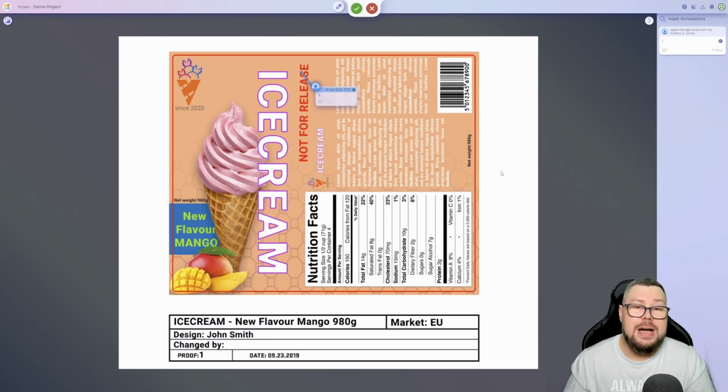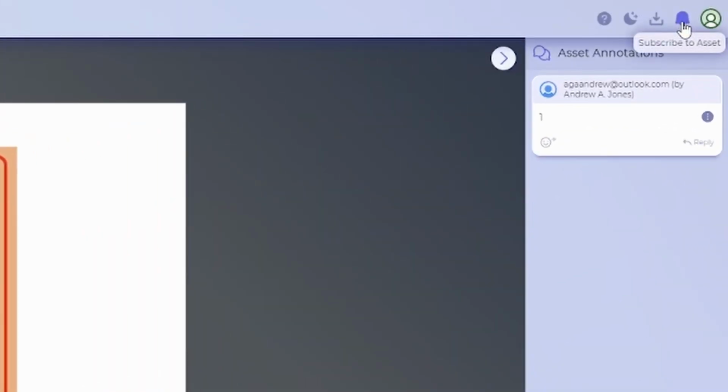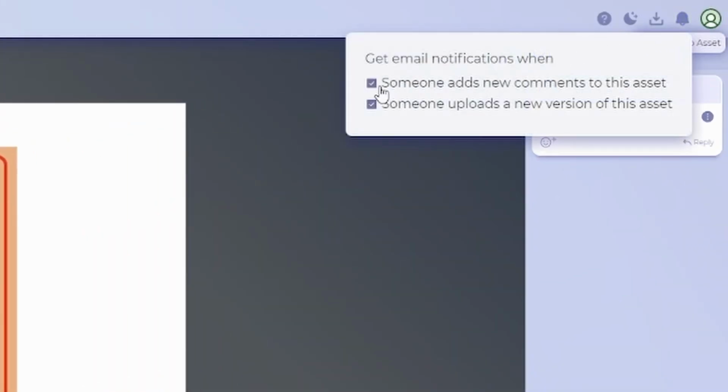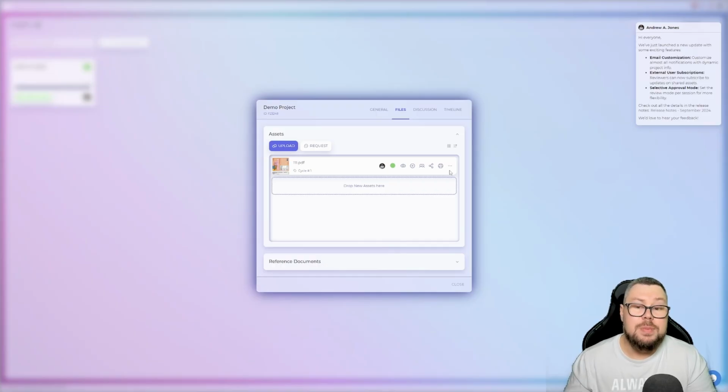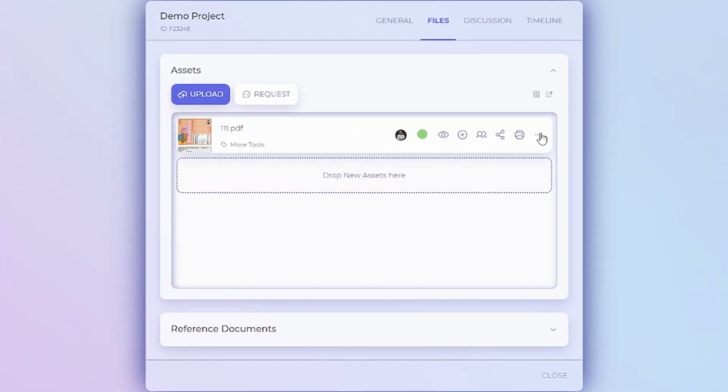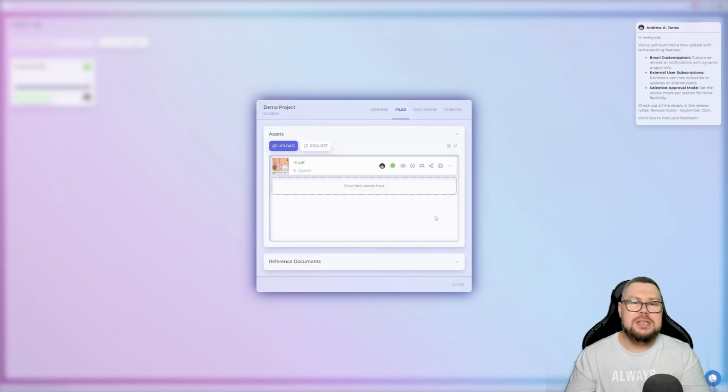While reviewing the file, your reviewer can go to right upper corner, hit subscribe button and select what type of annotation they would like to receive. And from the project itself, you can go to More, Manage External Subscription and see all those users that are currently subscribed to your asset. And of course, you can remove the subscribers. I hope you like this new feature and can't wait to hear your feedback about this functionality.